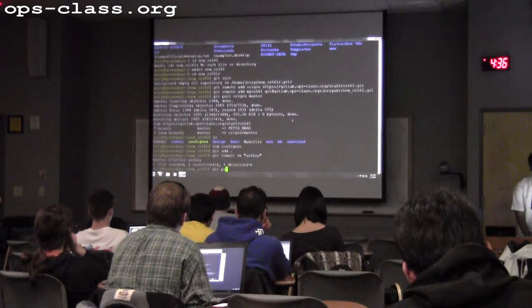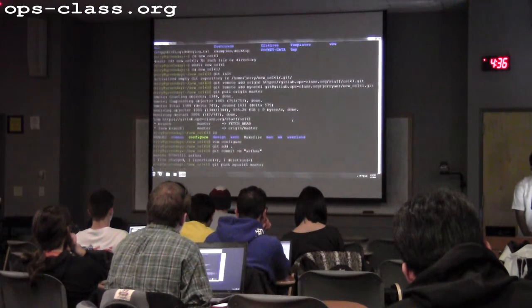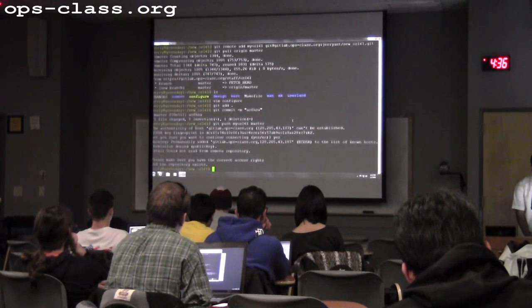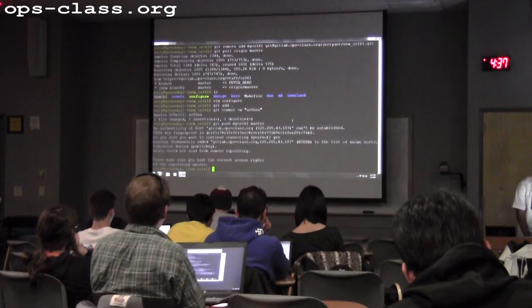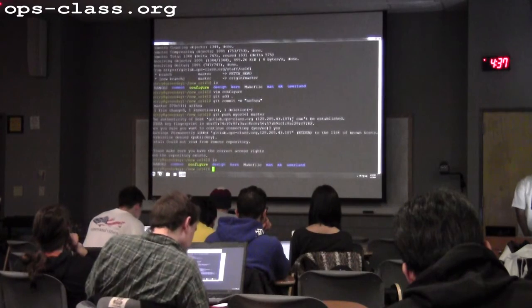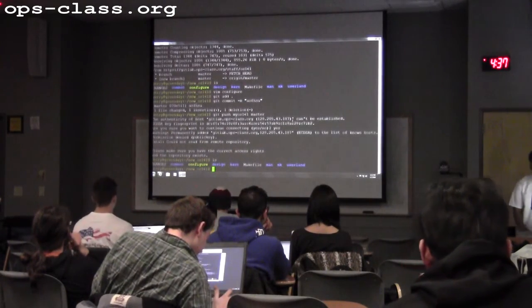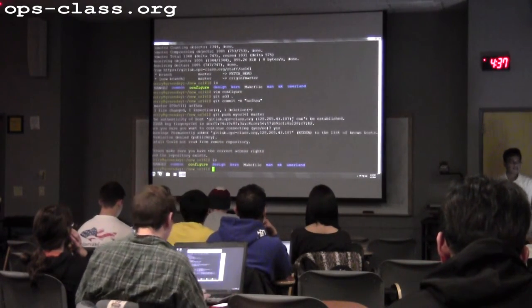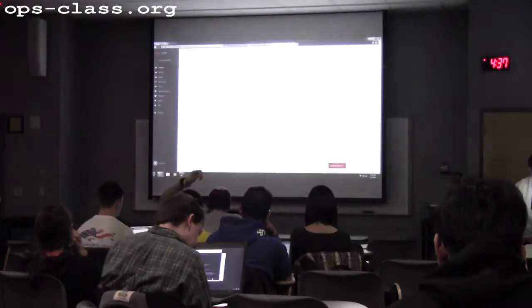And then git push my OS 161, and I'll give it the name master. Just say yes. Could not read from remote repository. Please make sure you have the correct access rights. The authenticity of this host cannot be established. Okay. The reason being that, as Brijesh pointed out, I don't have the proper SSH keys, I guess.